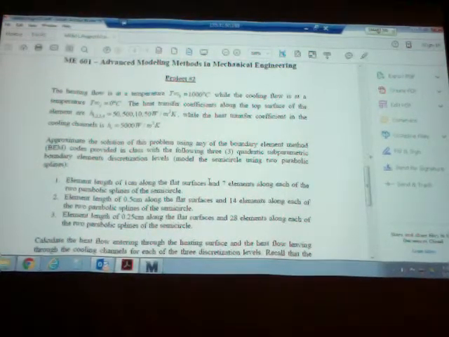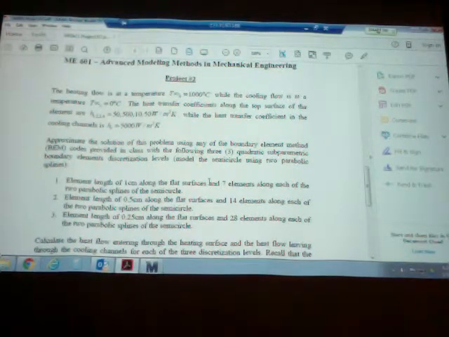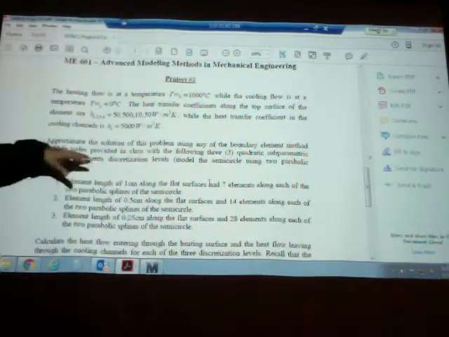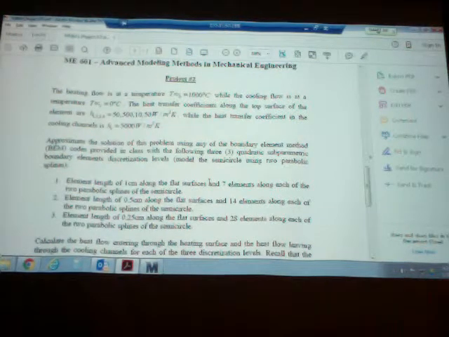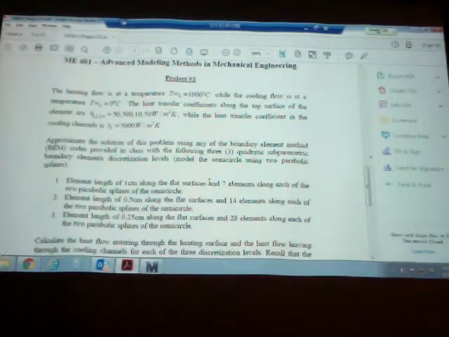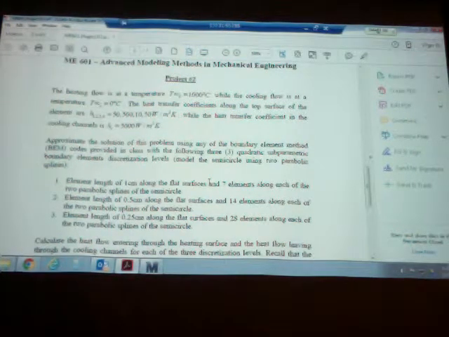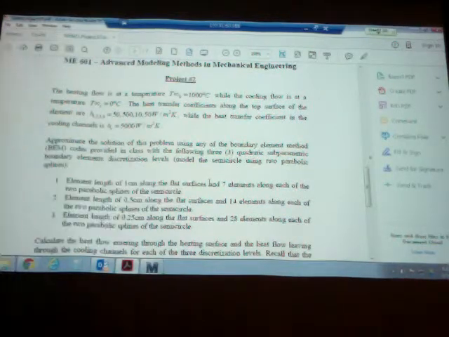So you're going to solve this using boundary element codes that I provide, using just quadratic subparametric boundary elements with 3 levels. You're going to do 1 centimeter elements, 0.5 centimeter elements, and 0.25 centimeter elements. So you're just going to do the input file 3 times. Just going to change a couple numbers in the input file. It's not a big deal. And you're going to model.